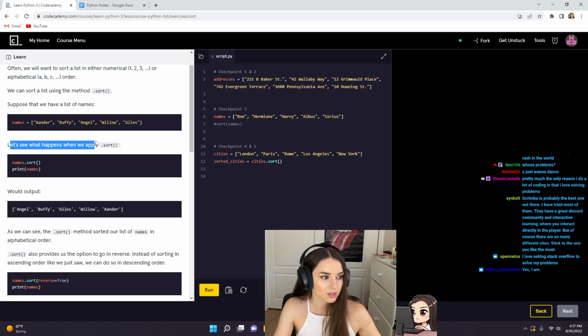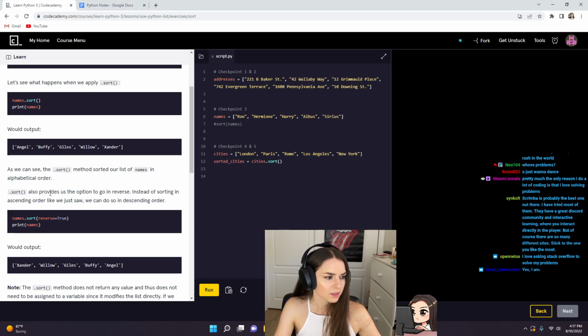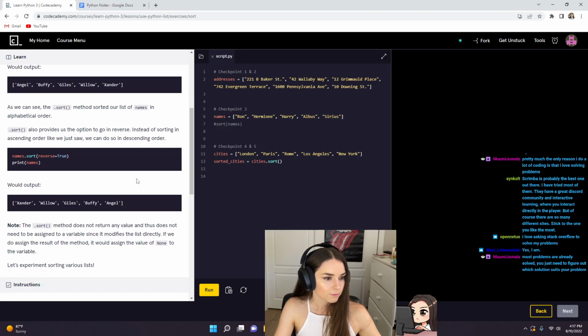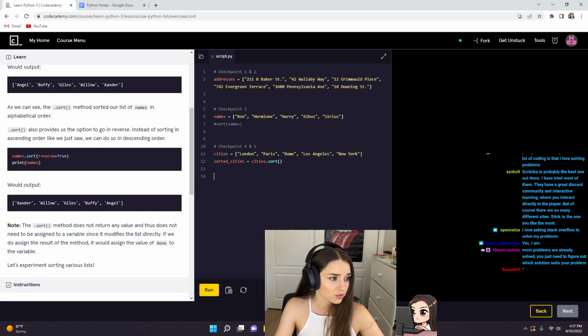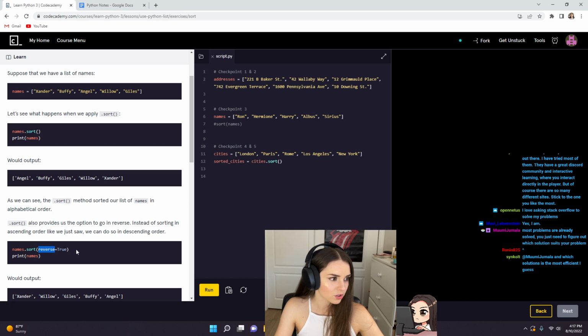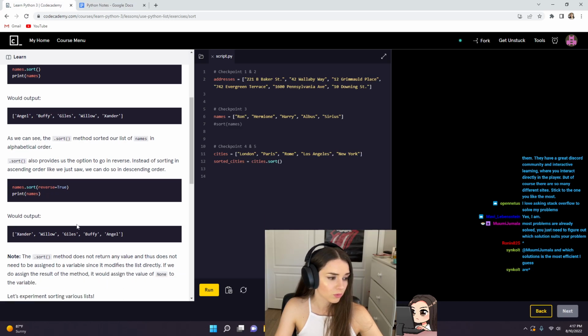Let's see what happens when we apply .sort. Okay, it's alphabetical. It sorts it alphabetically. It also lets us go in reverse. Instead of sorting in ascending, oh my gosh, here we come with the Boolean values. Instead of ascending, we can go descending. Reverse equals true. Now, what is reverse? Oh, because you want to reverse it. That is what's true. Okay, got it.